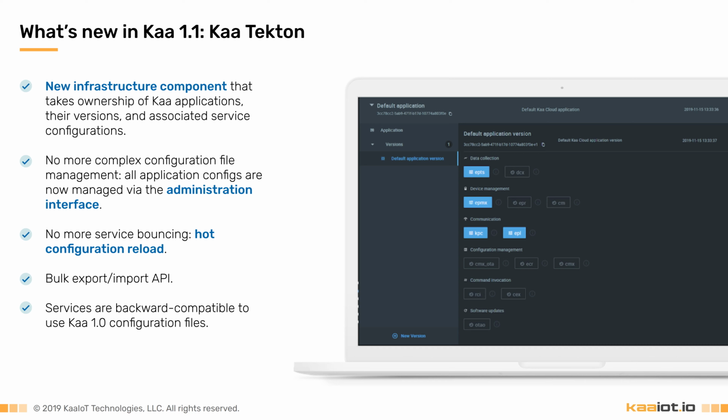The Kaa web dashboard in Kaa 1.1 now provides a convenient management UI, and any configuration changes get applied to the affected services immediately. All services are, though, backward compatible with the old way of application configuration management, so you can easily migrate your Kaa 1.0 installations to 1.1. We have also prepared a small conversion script you can use to transform your Kaa 1.0 configs to configuration you can bulk load into Tekton once you have completed the upgrade. You can find it in the release notes in the Kaa docs.